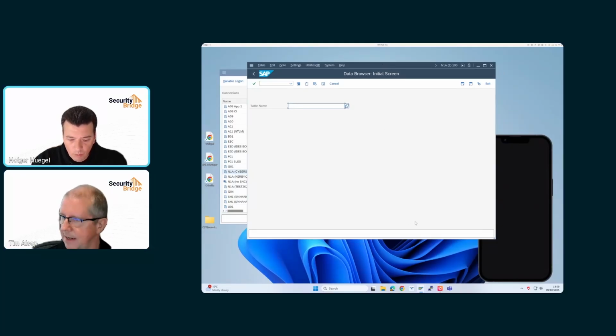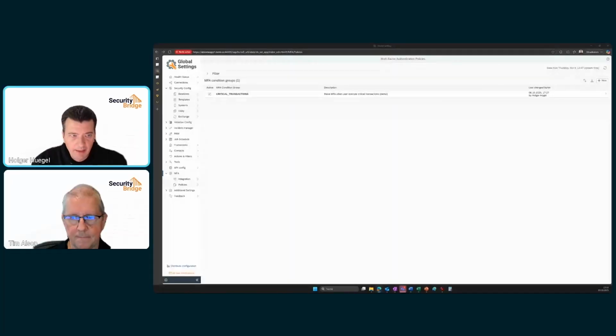I think maybe now I should hand over to Holger, who can show you what the policy looks like inside the SecurityBridge that made all that happen. Absolutely. And there we will also be able to see how dynamic this capability is.